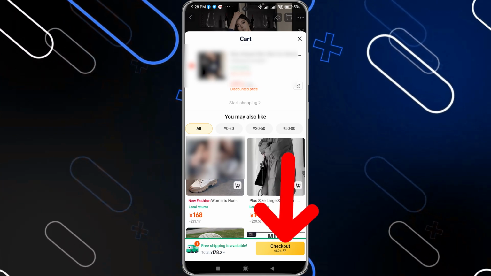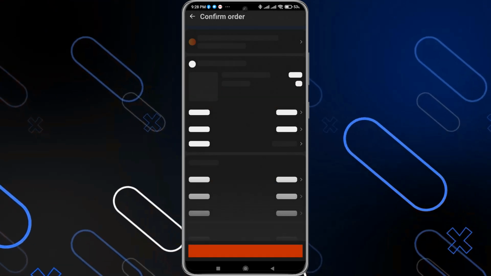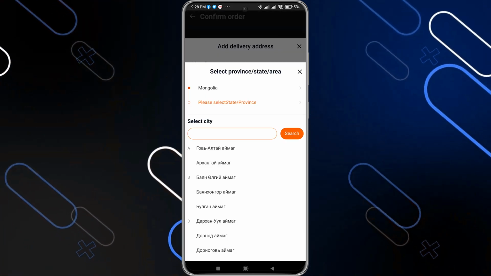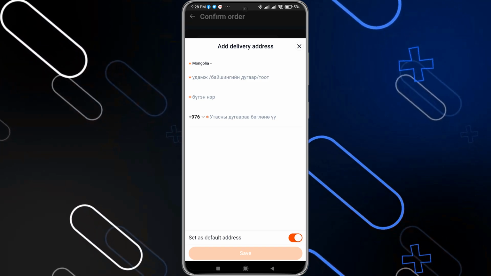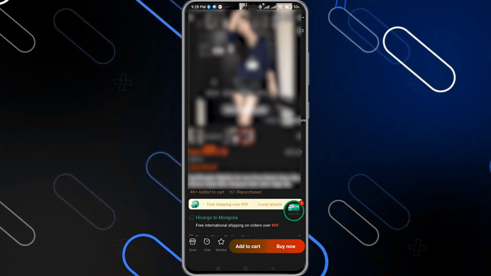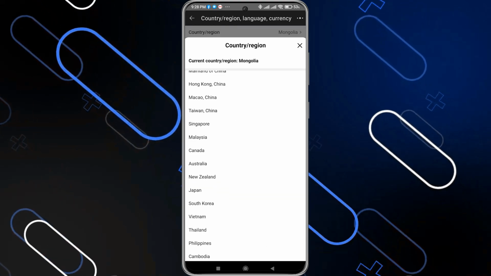Click on the checkout button, and once you click on checkout, it will show you here set address first. Click on OK. You'll have to set your address here. My place isn't Mongolia, but it shows me these things in Mongolian, but I do not live in Mongolia, so I will go back and change the country just like so, and you can enter your address, and you are all done. And that's all for this video.